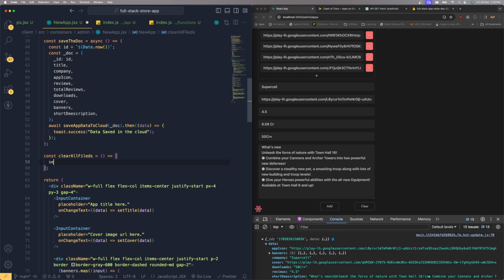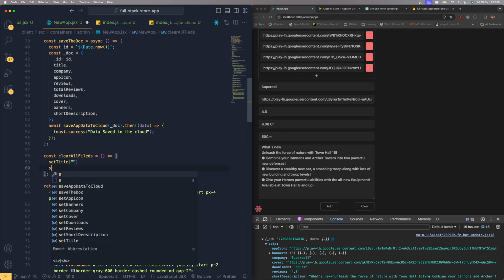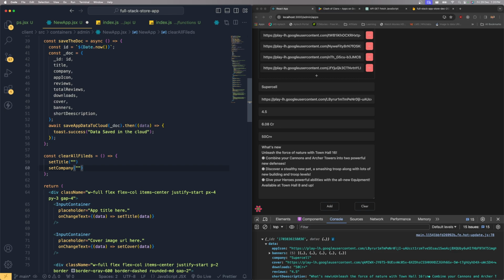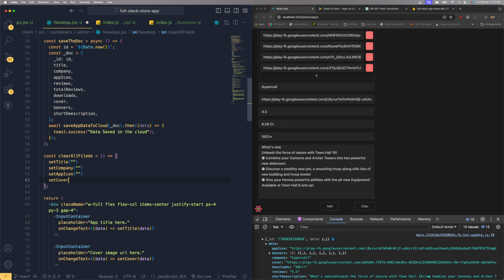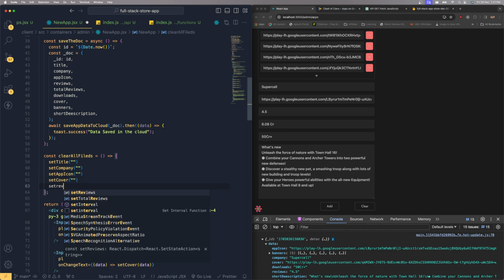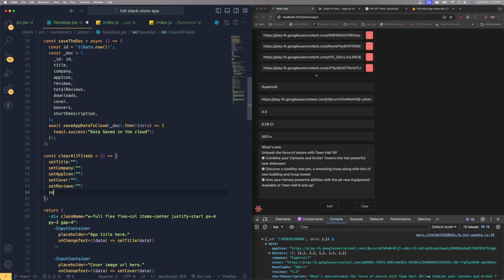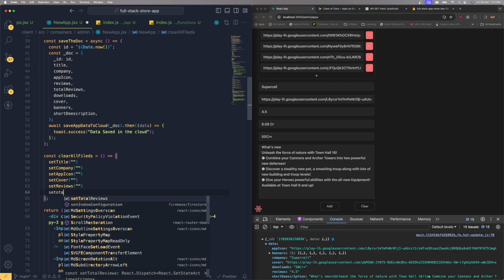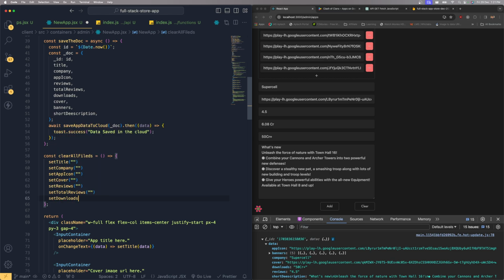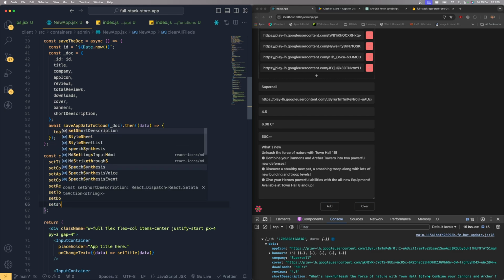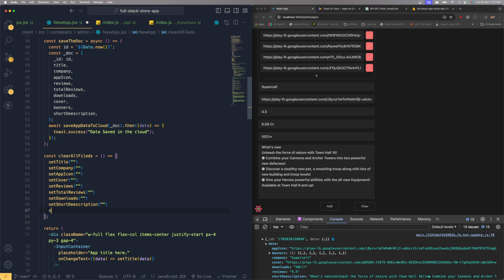So let's say set title, it's going to be an empty string, and set company, it's going to be an empty string, and set app icon, an empty string, and set cover, an empty string, and set reviews, an empty string, and set total reviews, an empty string, and at the last, set downloads, that is also going to be an empty string, and set short description, that is also going to be an empty string, and set banners, it's going to be an empty array, right?